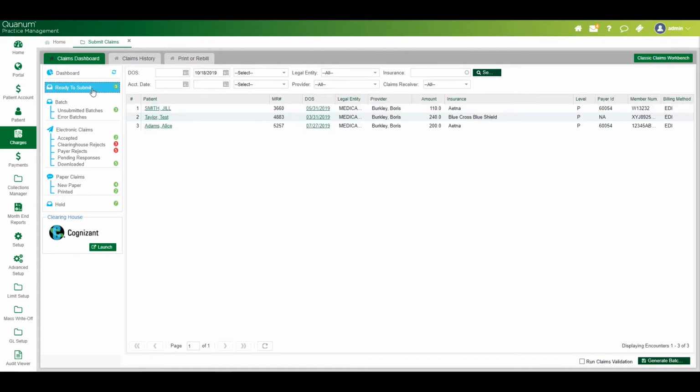The Ready to Submit shows you the list of claims that you have put to a bill to PR, bill to SE, or bill to TR, which means that it's the first time you have put it to either a primary, secondary, or tertiary insurance status. It'll also show you claims that you have put to a rebuild status, like a rebuild to PR, rebuild to SE, or rebuild to TR status. So these are all the claims that are ready for batching.